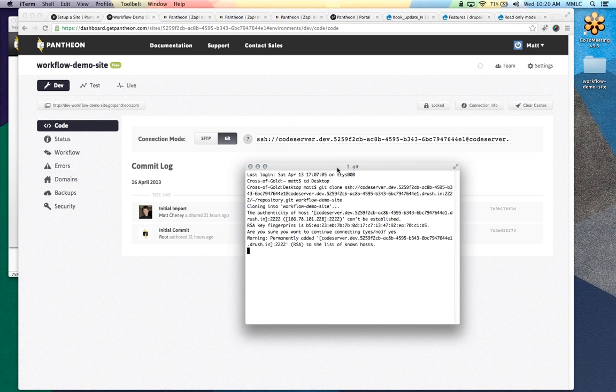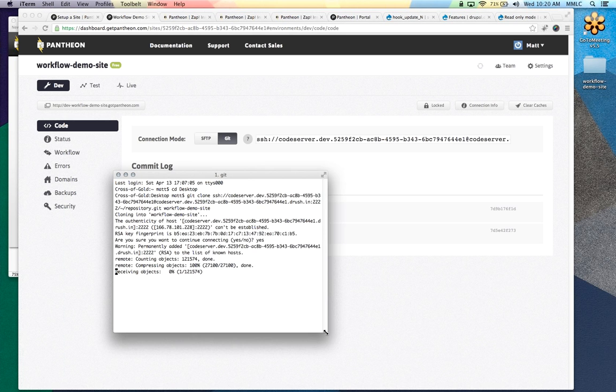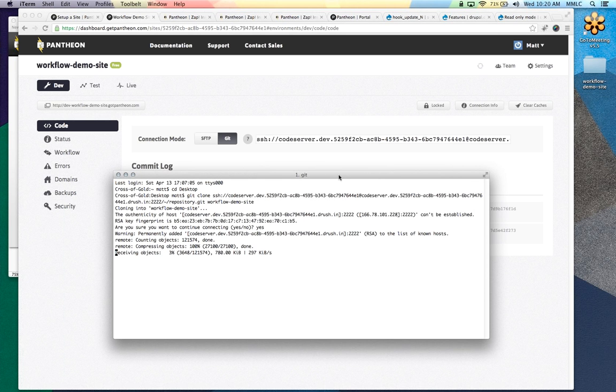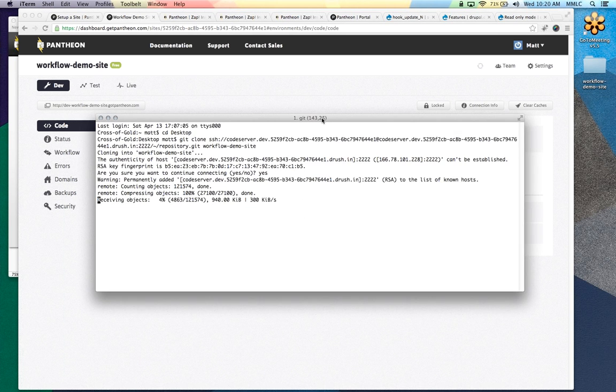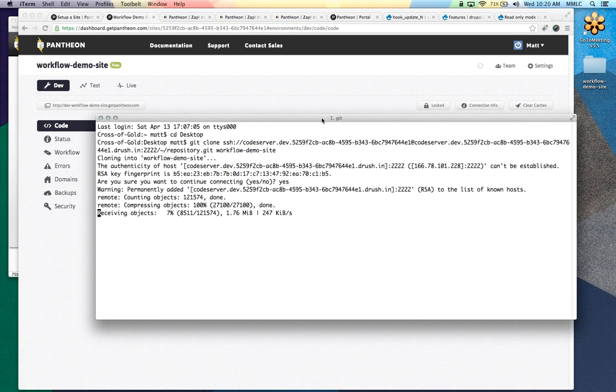All right, so let's get into the code here. One of the things you'll probably notice on the screen is that each of the Pantheon environments comes with this connection mode item with Git as the default. This allows you to use version control to check out your Drupal site and manage all of the changes. There's this long string here that you can click in and copy.